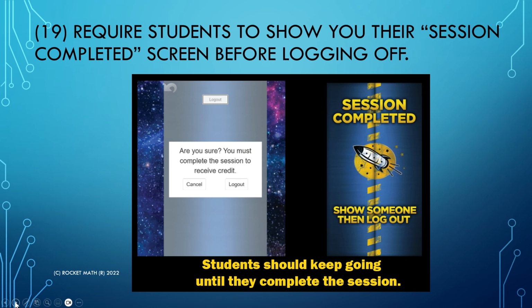Number 19 is to require your students to show you their session completed screen before logging off. This is how you know they worked for the full 10 minutes of their session. Students should also show this screen to parents at home when they finish their session. At back to school night, tell parents about this screen. Students can't work any longer than the session unless they wait 20 minutes or more and come back.